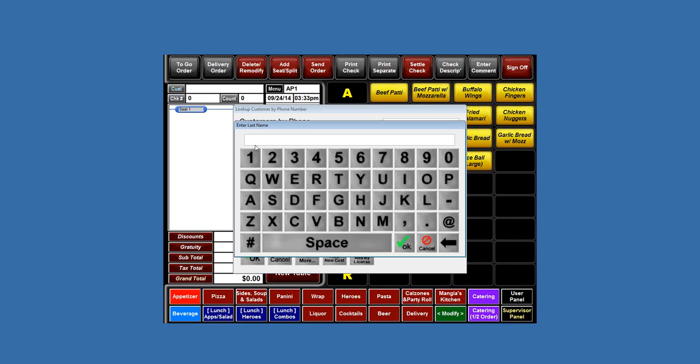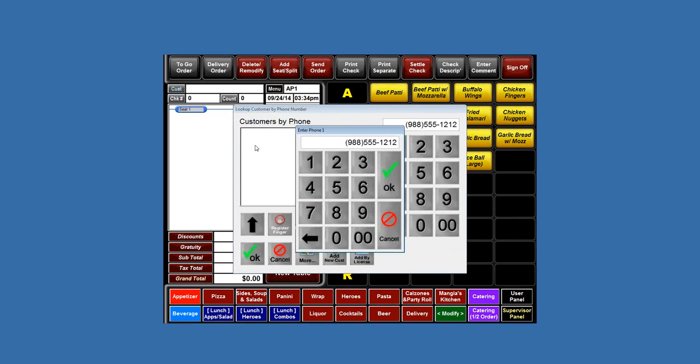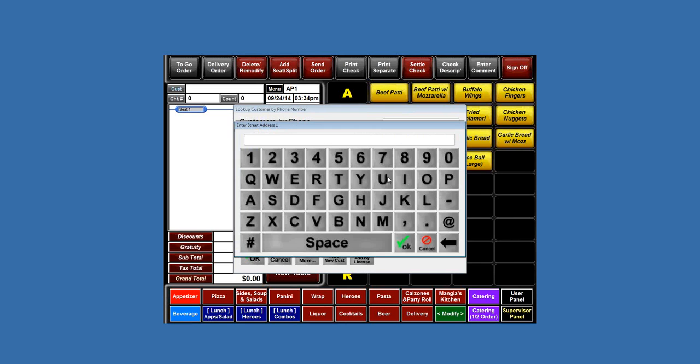Just so you know, we can fully customize this for you. So what that means is whatever questions you would like to ask the customer and prompting them to get their order taken, we can create that for you in these screens. So in this case, we're going to ask for the last name, first name, and then of course confirm that the number is 988-555-1212 and hit OK. The next screen is going to ask for the address.